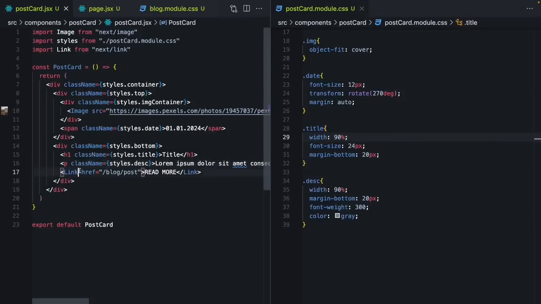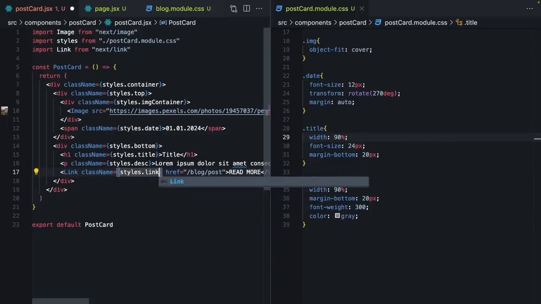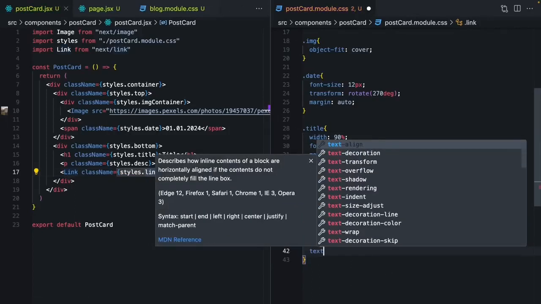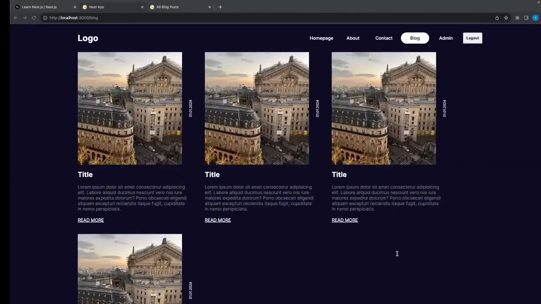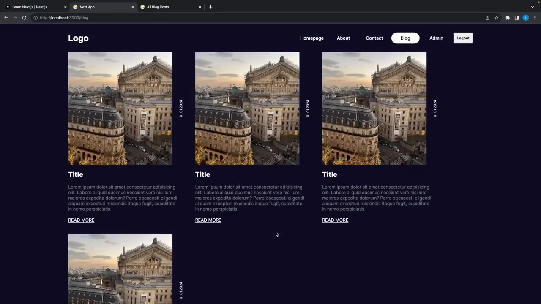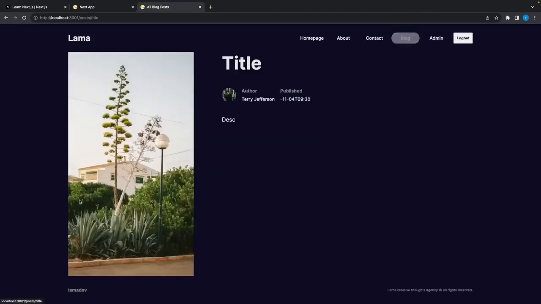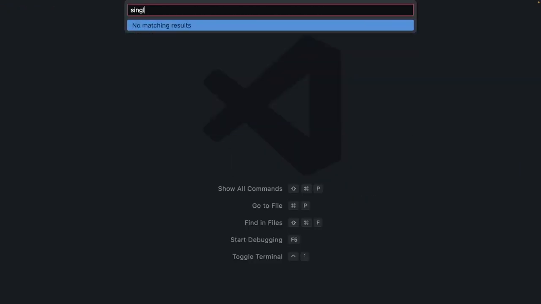So I'm gonna choose this link, styles.link. I will say text decoration and it's gonna be underline. Just like this. And what about the single post page? Let's check. I'm gonna click here. Again, 2 sections, image and our content. Let's do that. I will close them and open up.